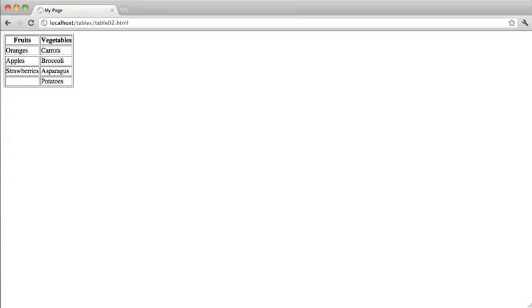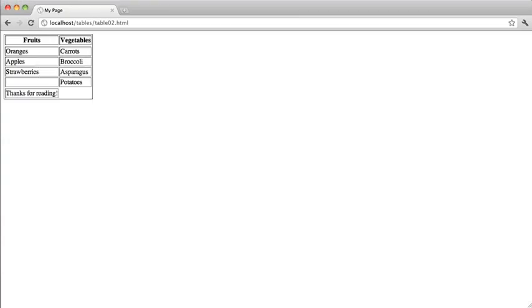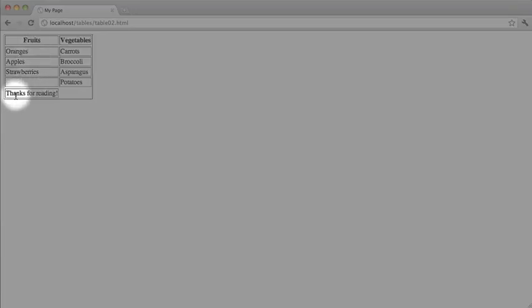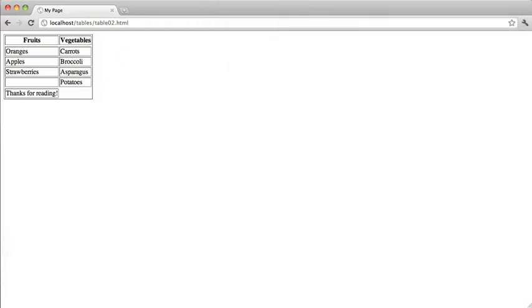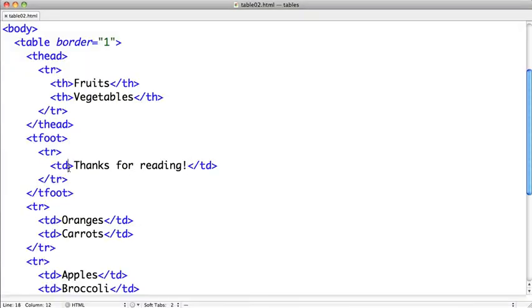And we'll save that, switch back to the browser, and refresh. And as you can see, that's actually only appearing under our first column, when really it would be pretty nice if it could actually span across both columns. So to do that, we're going to learn about a new attribute called colspan. So we're going to apply colspan to our table cell. And we're going to say we want this cell to span across 2 columns. So we say colspan equals 2.